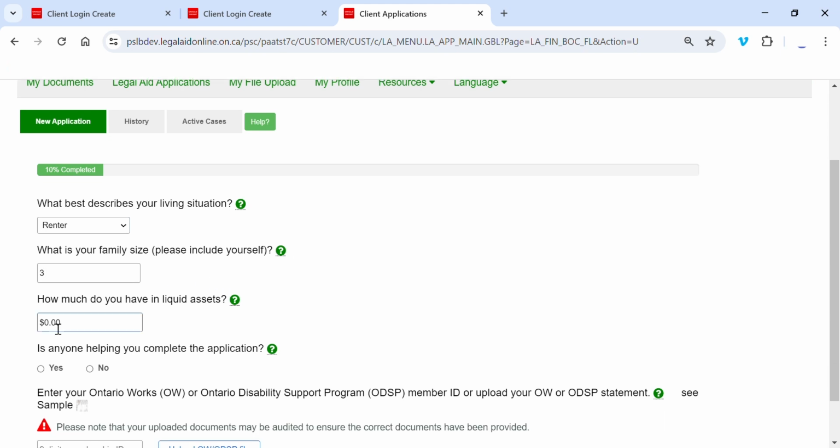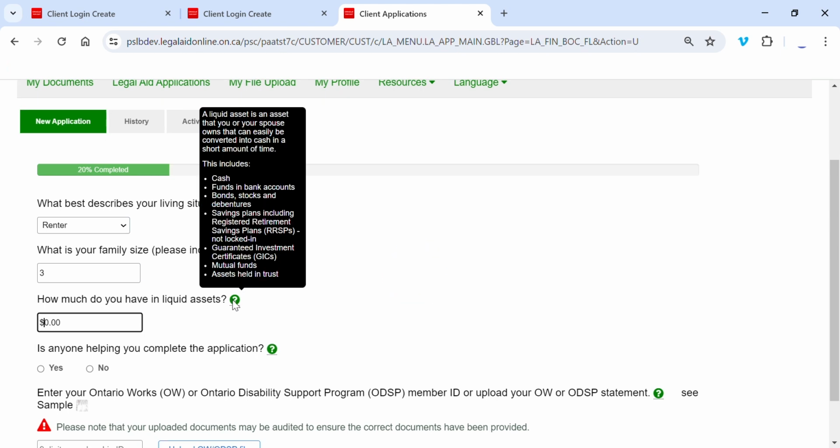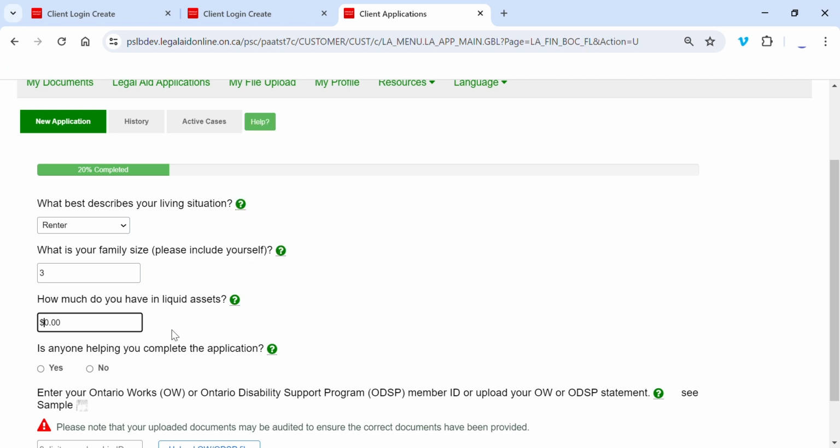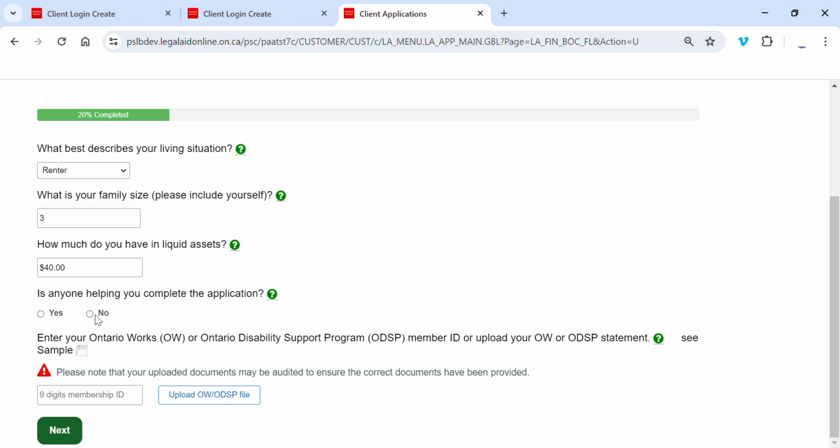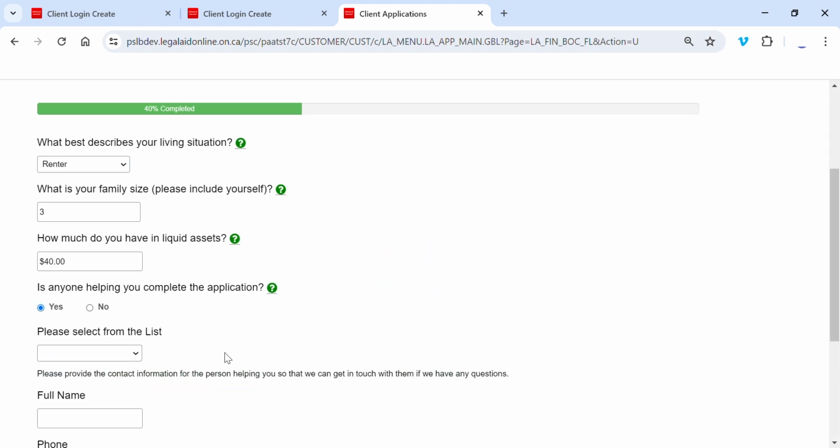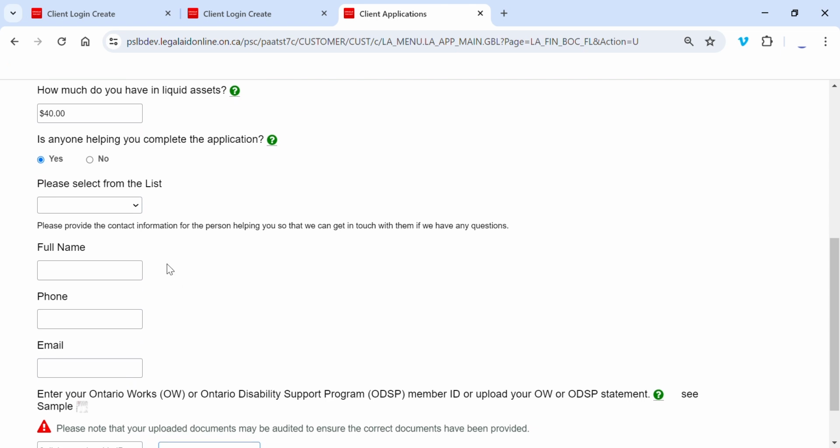Enter the value of your liquid assets. Again, you may tap or move your cursor over the question mark beside the question for extra information. For our example, we'll type $40. Tell us whether anyone is helping you with your application. If you're doing your application by yourself, select No. If someone is helping you, select Yes. Then select the type of person helping you from the drop-down list. For our example, we'll select shelter worker.